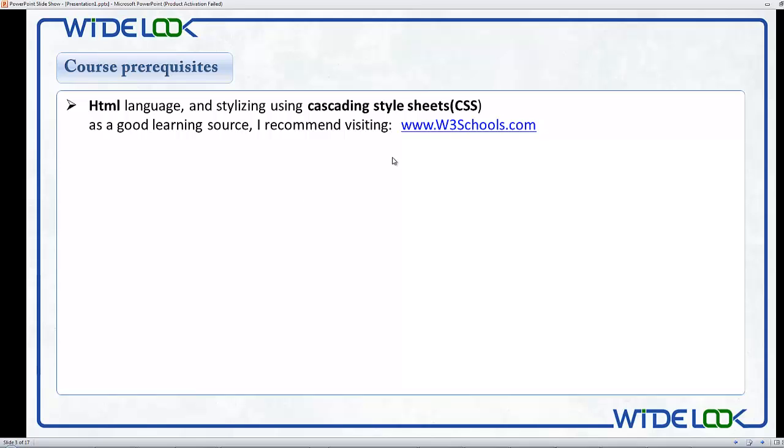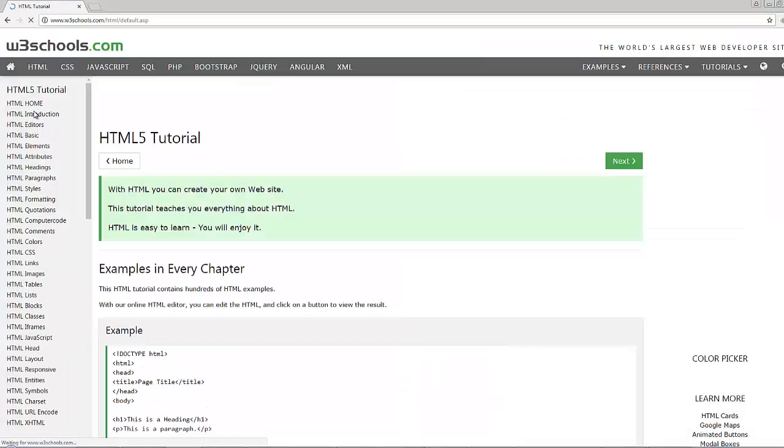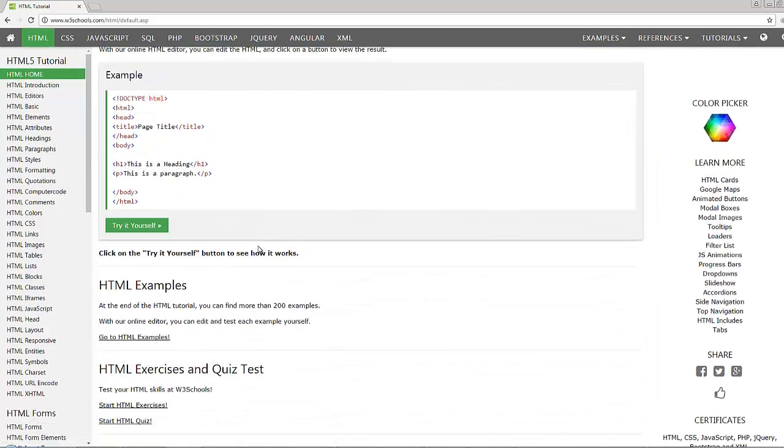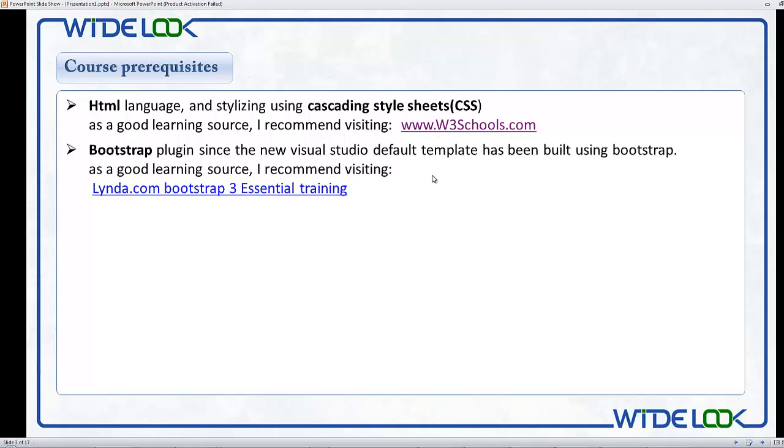www.w3schools.com. If you go to this website and open Learn HTML, you will find the site guides you step by step to learn everything and try it by yourself, so you can change the code and see the result immediately. Bootstrap plugin.